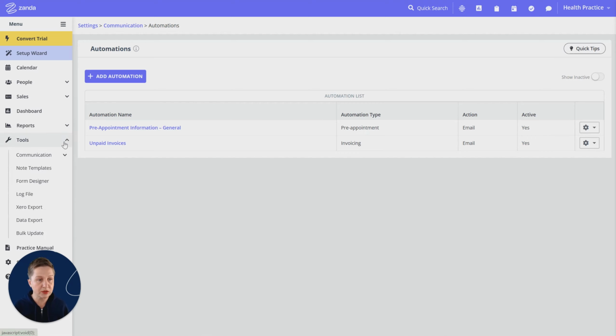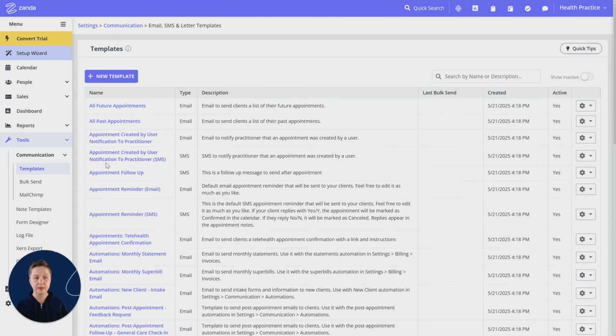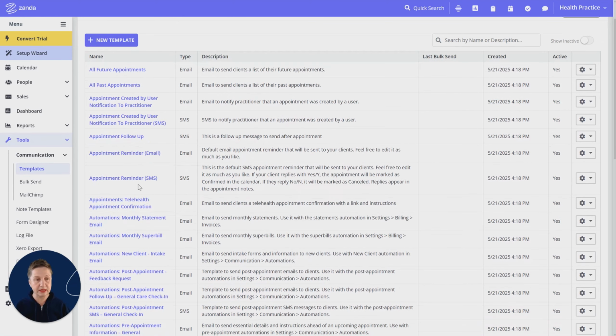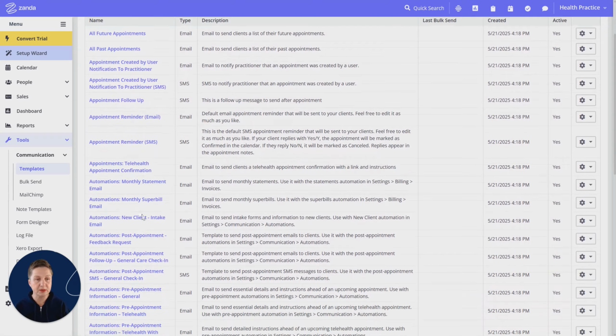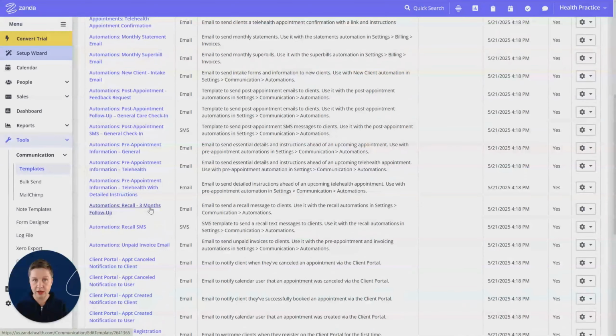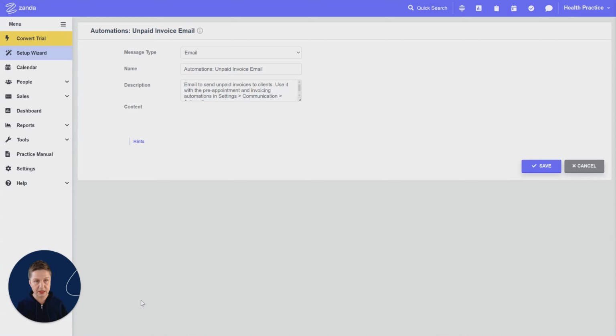So for that, we'll go into the Tools menu, Communication and Templates. If you are in your account, you might already see the automation templates available here for all types of the automations that we have available. Alternatively, we have an article in our knowledge base where we provide all the templates that can be used, and you can copy and create your own templates here. But for example, let's have a look at how this should be set up.